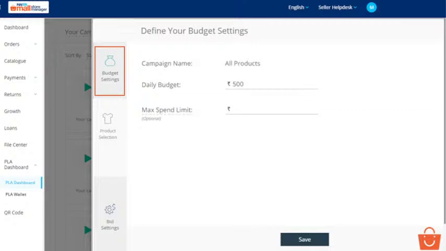Please note, the default campaign cannot be modified by gold members. It can only be modified by platinum members.